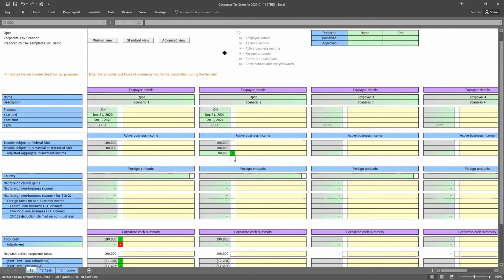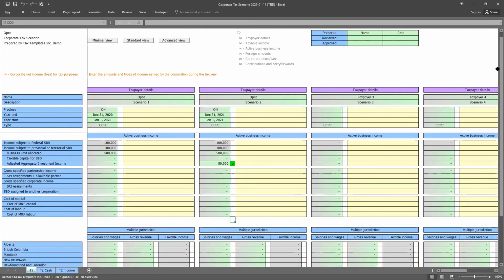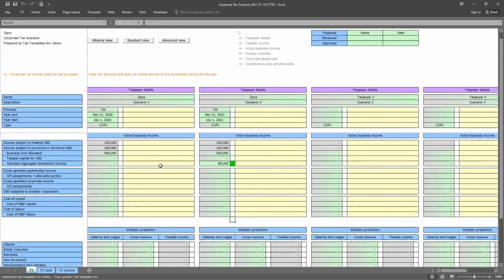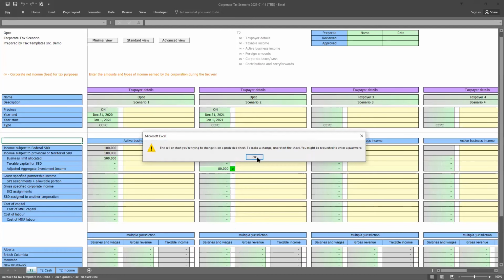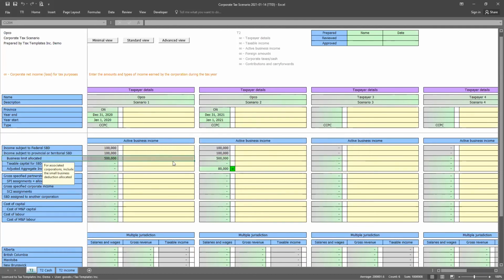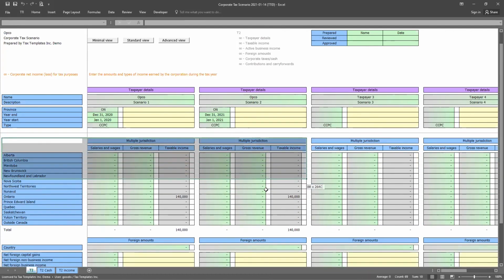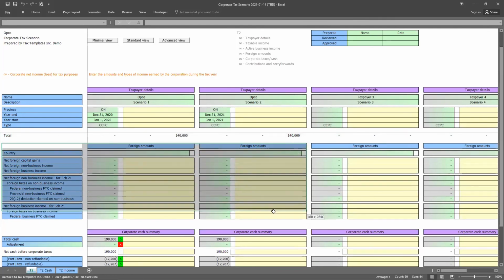Now, another thing that this worksheet has is it has tabs at the top, which will show you more information. So if I go ahead and click Advanced View, it's going to show me more information in the T2 scenario worksheet for more complex cases. So for example, you'll notice that we have a much bigger active business income section here, where you can enter in the business limit allocated, SPI, SCI, M&P if that applies to your clients. You'll notice that we have multiple jurisdiction information here, and we will again calculate the taxes by jurisdiction. And we also provide a foreign amount section for those clients.